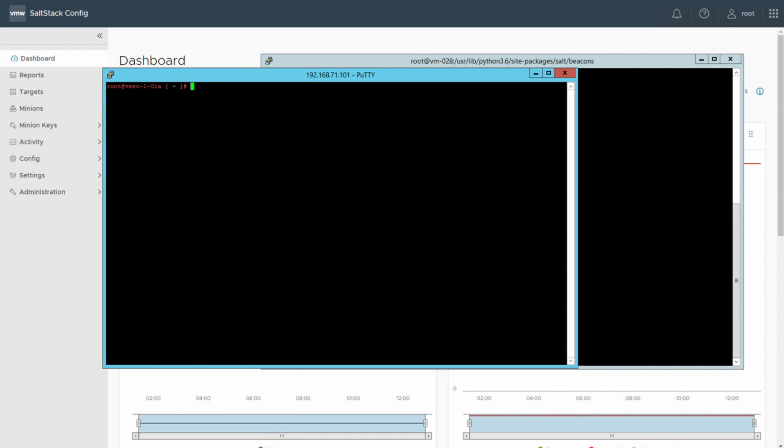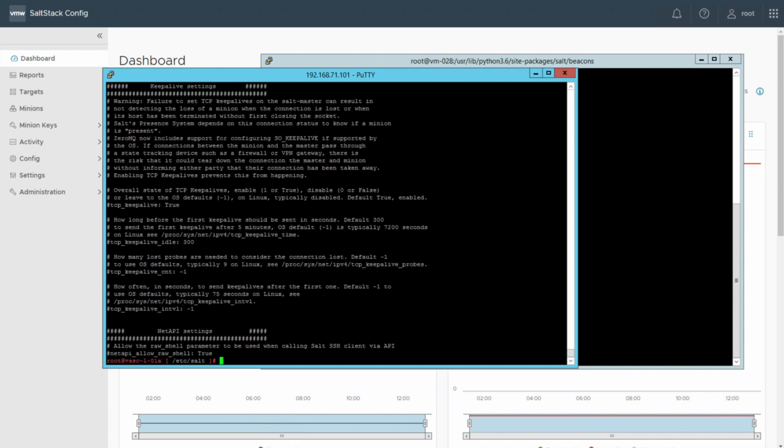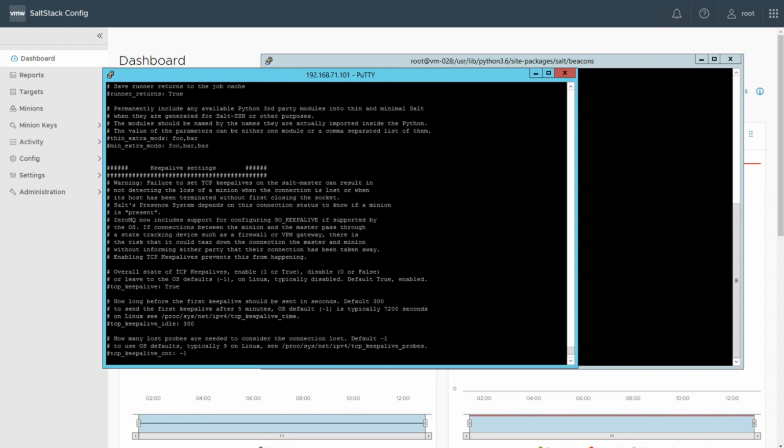The next configuration we have to do is on our master server. We are going to create the reactor configuration. For this, log into your master server using SSH and navigate to the folder /etc/salt. Inside the salt folder, you have a file called master. This is the main configuration for your master server. Let's have a look into this and check if there is a configuration for our reactors. If you scroll a bit up inside your configuration, you will find a section for your reactors.